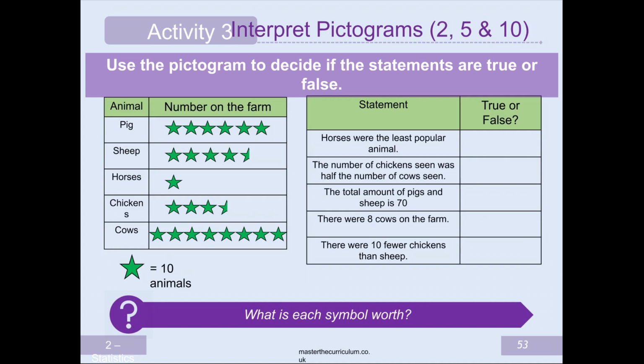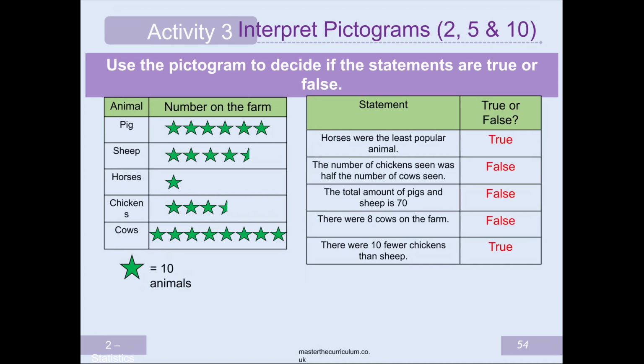There are 1, 2, 3, 4 more statements for you to read and to write down whether you think they are true or false. Good luck. Here are the answers, everybody. Did you get them right?